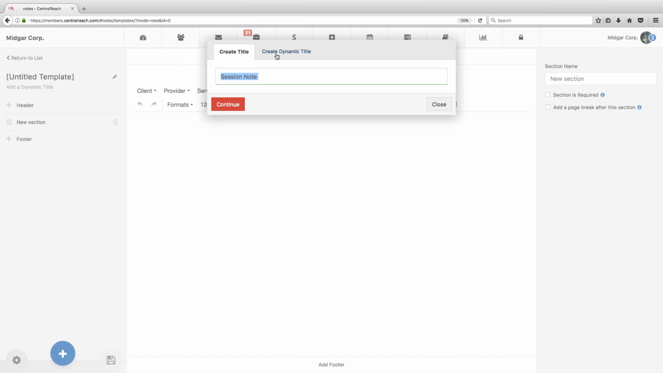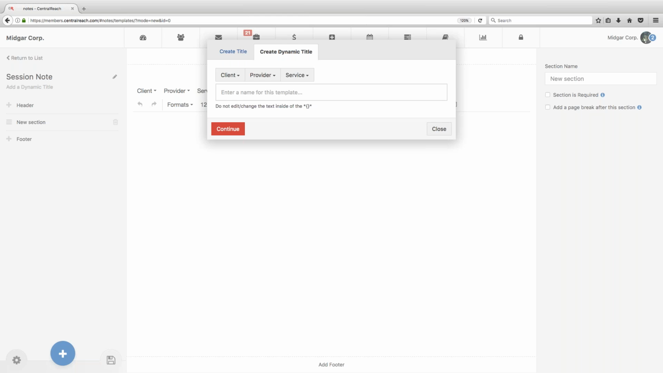But we have this section right here called Create Dynamic Title. And this makes organizing your files much more clean. So what I can do here is I can say, you know what? I want to know whose session note this is and when it was created. So if I say client's full name, and I want to have, let's just say a dash, client's full name and client creation date, or actually, let's do it this way. And let's see here. I'm clicking on, I got to open it up.